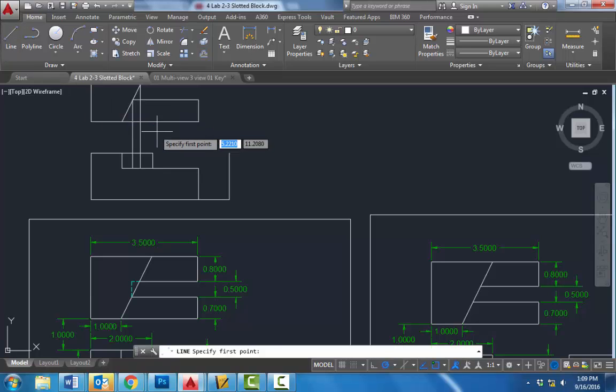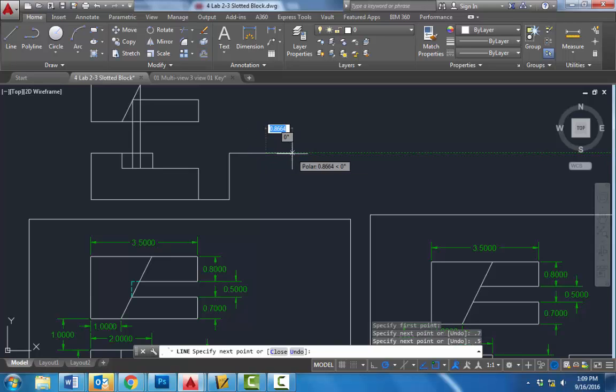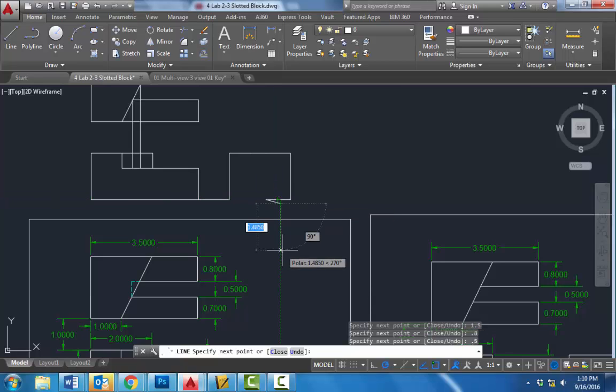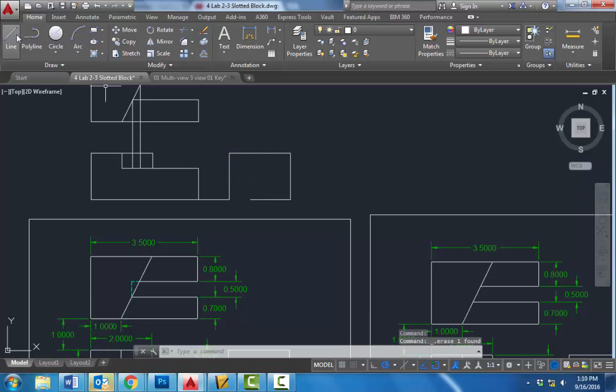Okay, so we're going to go over, and people get this backwards sometimes, so be careful. 0.7, 0.5, 0.8, then we go down the height, which we said was 1.5, and then I'm going to go backwards. Now here you got to go 0.8, 0.5, 0.5. Finish that off. Delete the little spacer.